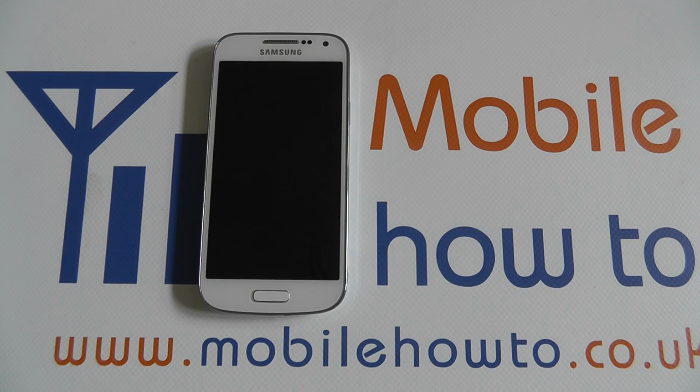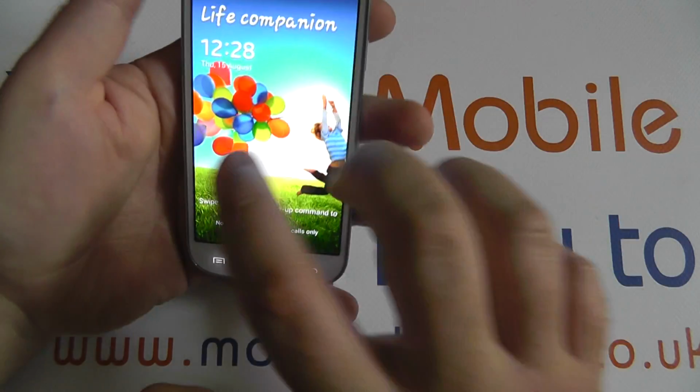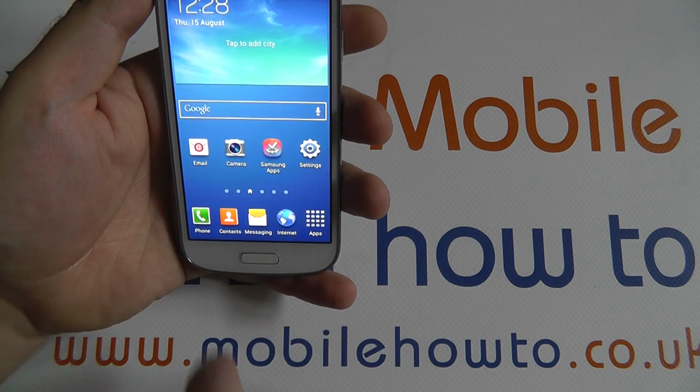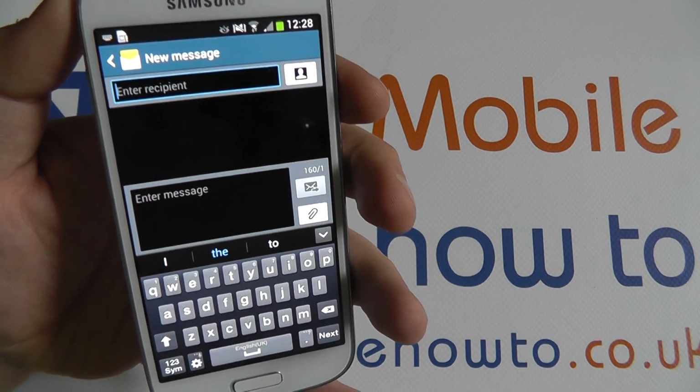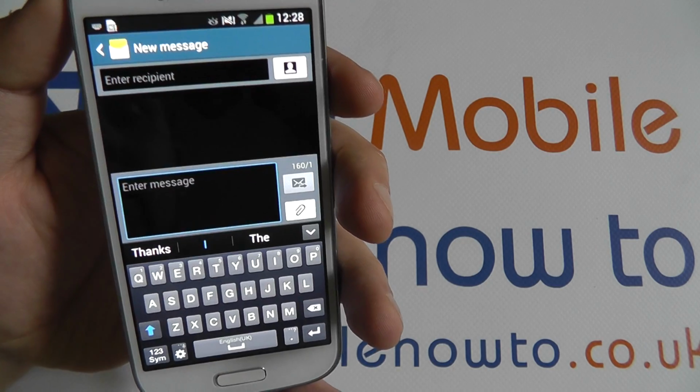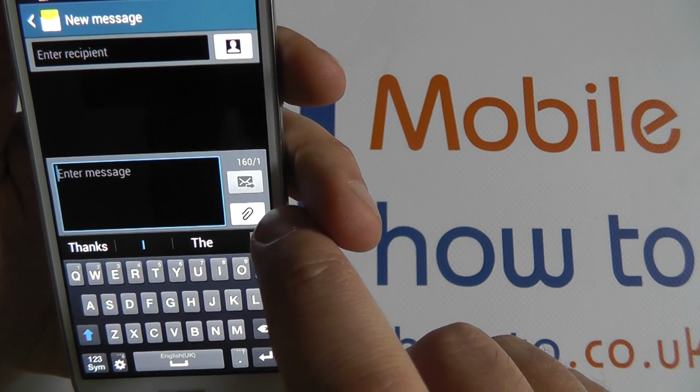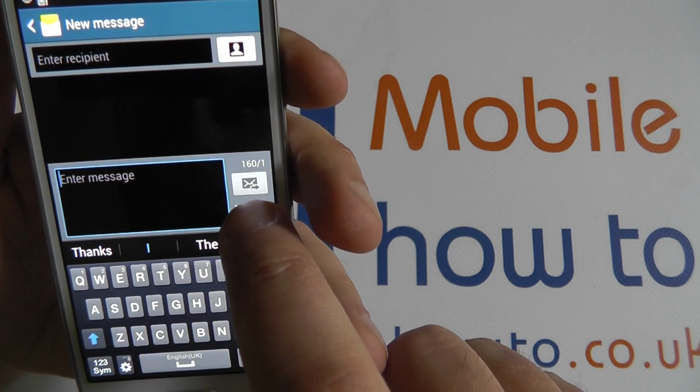Hi, in this video I'm going to show you how to create a picture message on the Samsung Galaxy S4 Mini. So, from the messaging application, once you can start composing a new message, to the right of the body is a paperclip icon so you can make attachments.